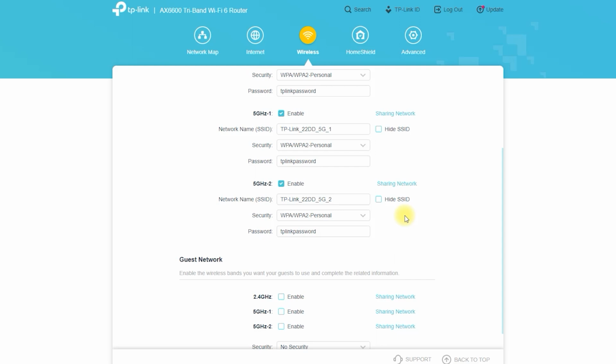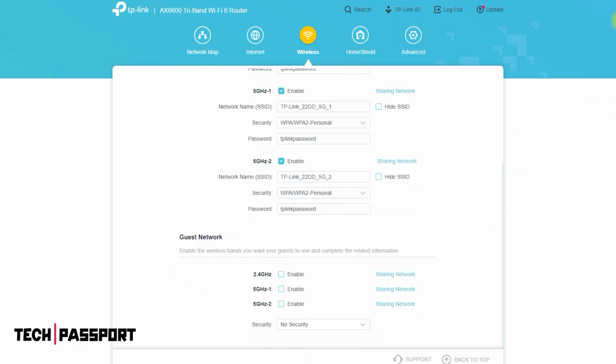The router also has a powerful processor and plenty of memory, which allows it to handle demanding tasks such as streaming high-definition video, online gaming, and large file downloads with ease. It also has advanced security features to protect your network from cyber threats, including a firewall and support for WPA3 encryption.